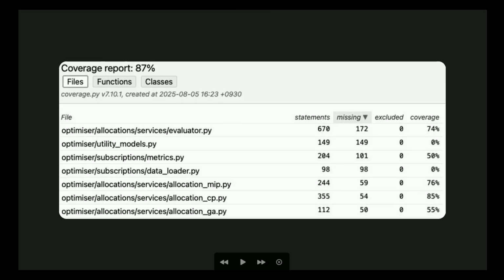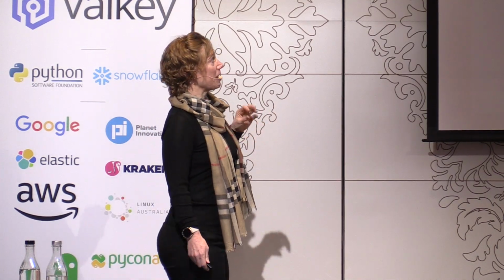So my coverage is at 87%, and I'm really proud. This is for the optimizer, like the main package that I've written. And I sorted this by the number of missing lines because some of these gaps I can live with and some of them I can't.